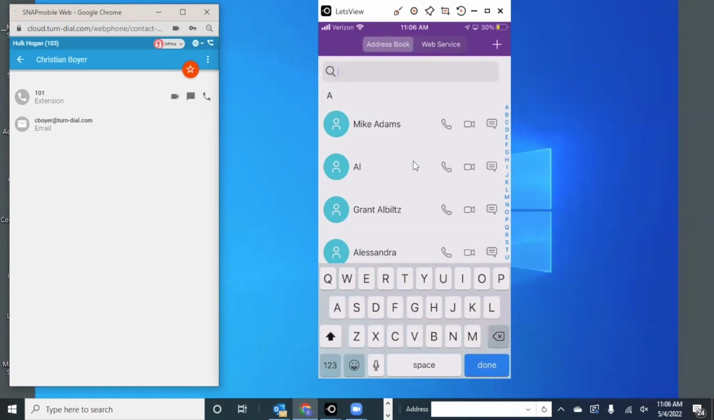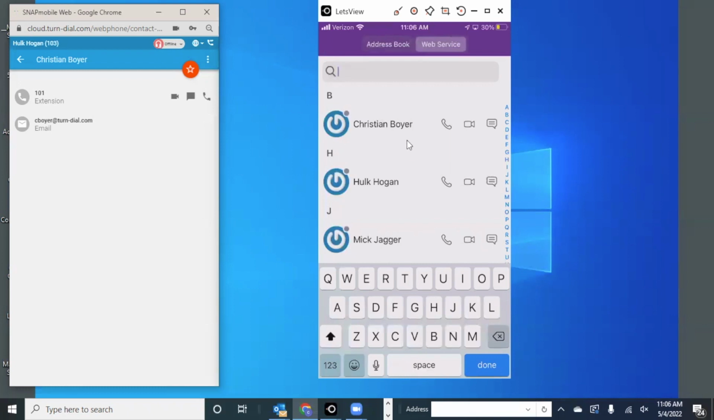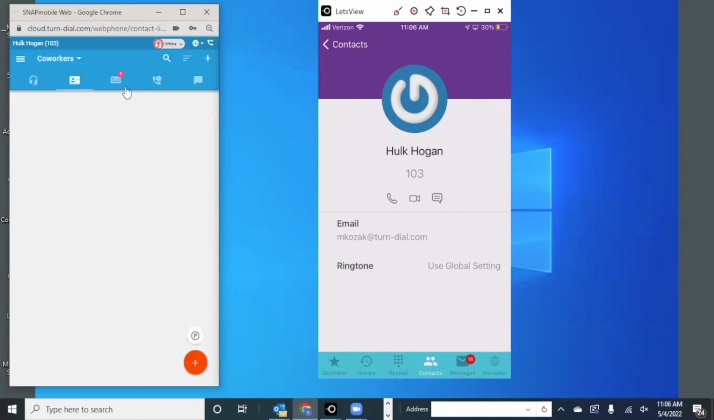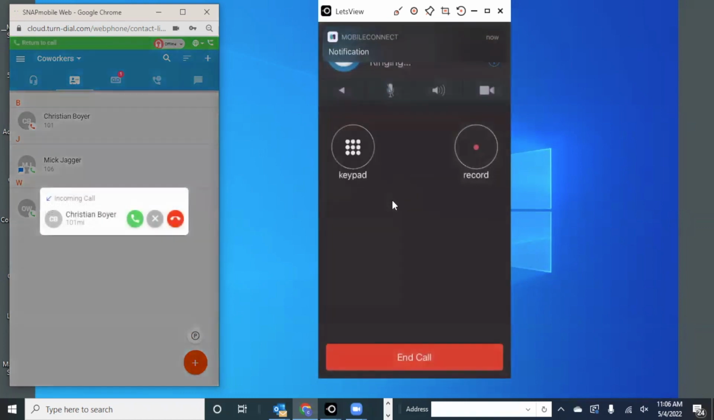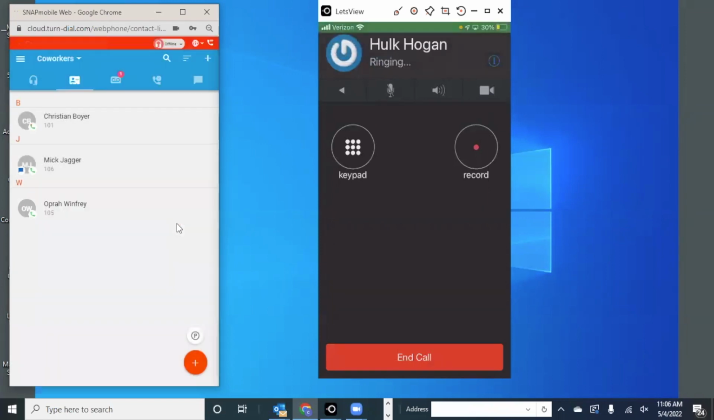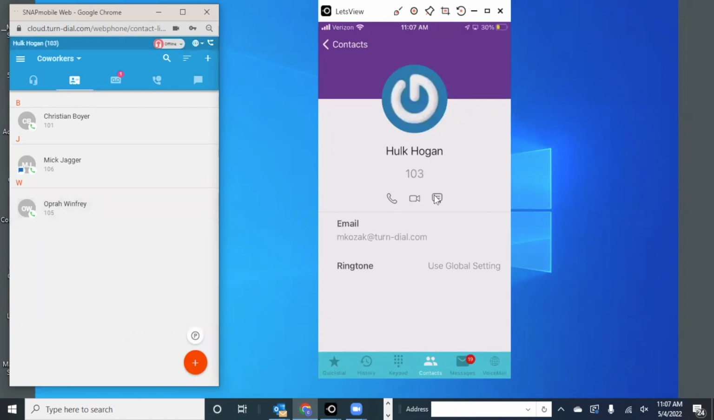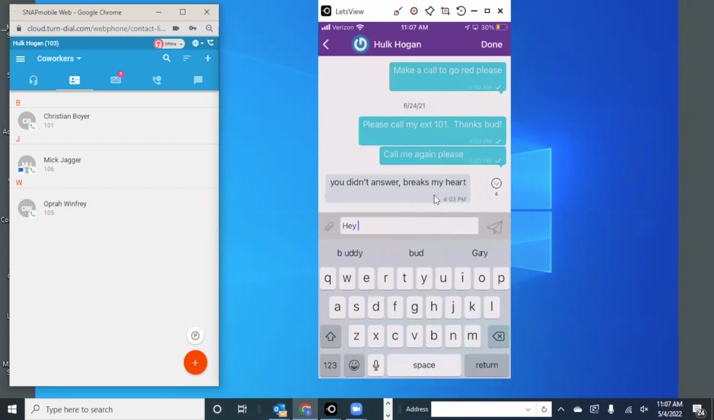To the right of the address book is your web service. That's everybody in the company. Okay, so those are your colleagues. So if I click on Hulk Hogan, Hulk Hogan's extension 103, I can call him or I can message him. So in addition to SMS and texting external numbers, you can also do internal chat. So I'm just going to call Hulk Hogan. I happen to have the web phone up on the left-hand side. So I'm going to call Hulk Hogan by hitting the little phone icon. Now you can see over here, Hulk Hogan's getting a call from Christian Boyer. So I'm just going to end that call. Pretty self-explanatory. I can also hit the chat bubble and chat with Hulk Hogan. Hey, Hulk.